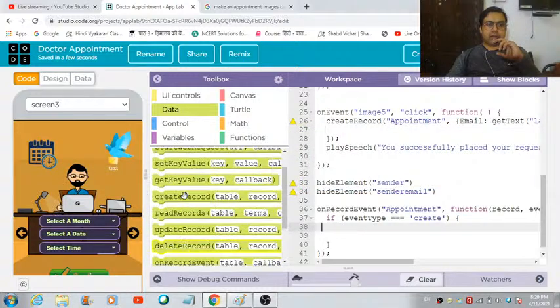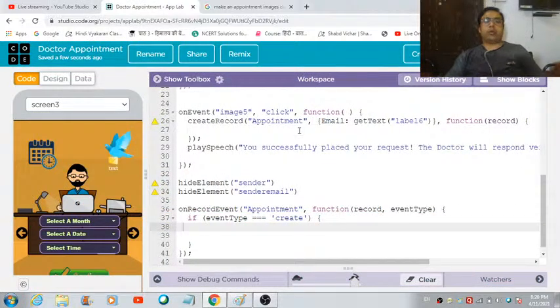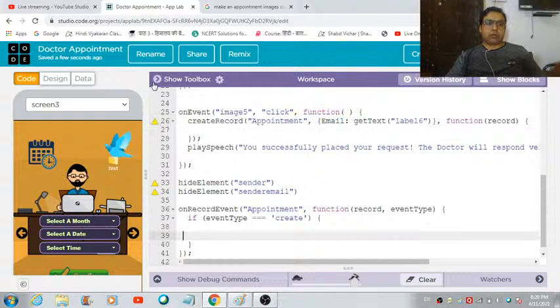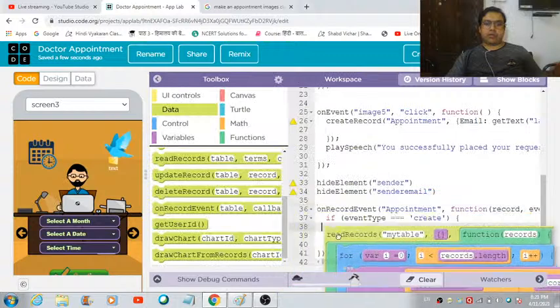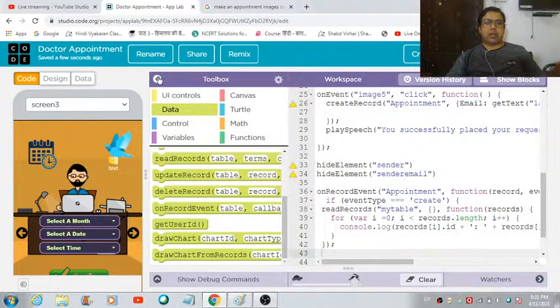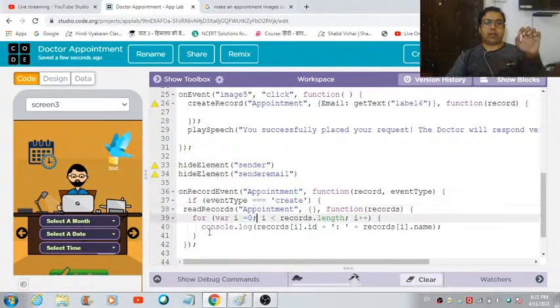The email address of the user who is going to place the request for the appointment with the doctor is going to get saved in this email named field inside this appointment named table. So in order to pull that email address, we can make use of this read records block. I'm going to place it inside this if loop like this. Now let's replace this my table with appointment.